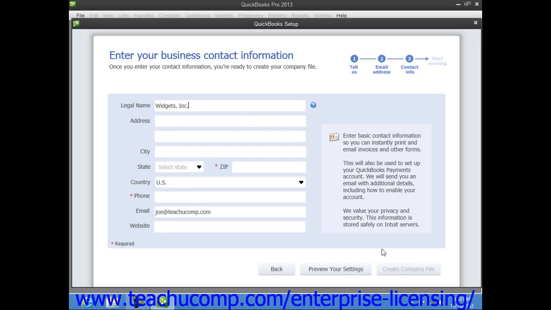Now, in the third Express Start screen, you can enter your company's legal name used for legal and tax filings if it differs from the company name that you entered into the first screen. Then enter your company file's address information into the fields provided. You can also enter the company's phone, email, and website into the indicated fields of the same name.